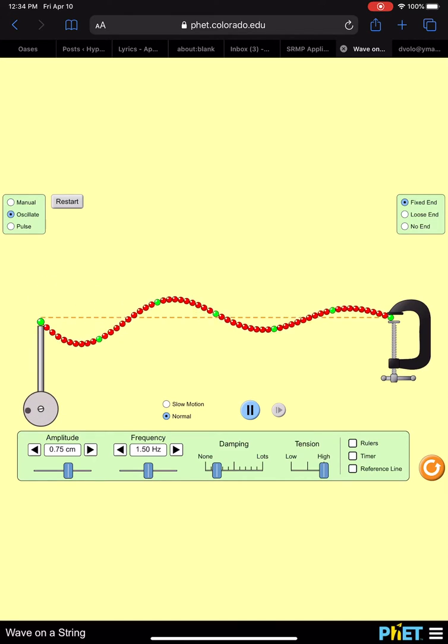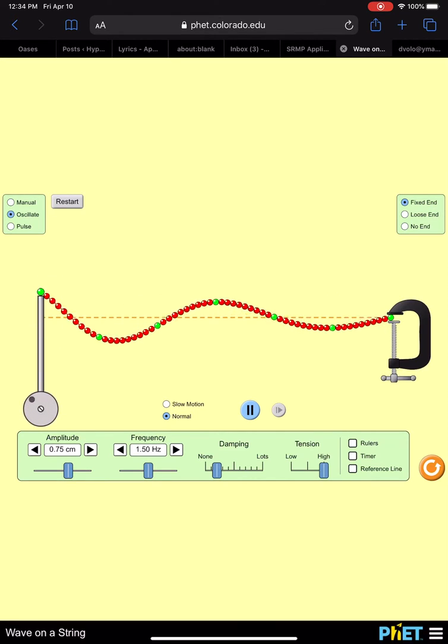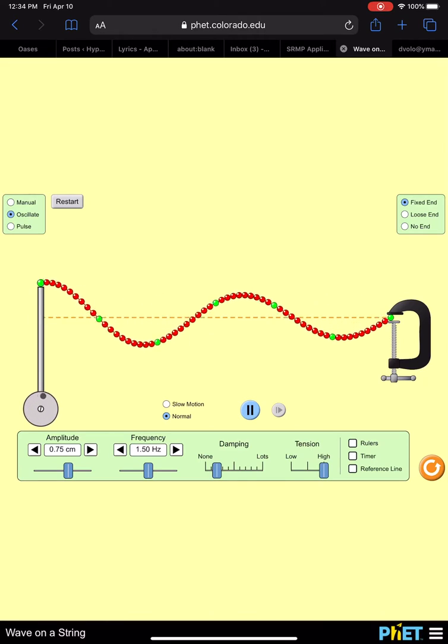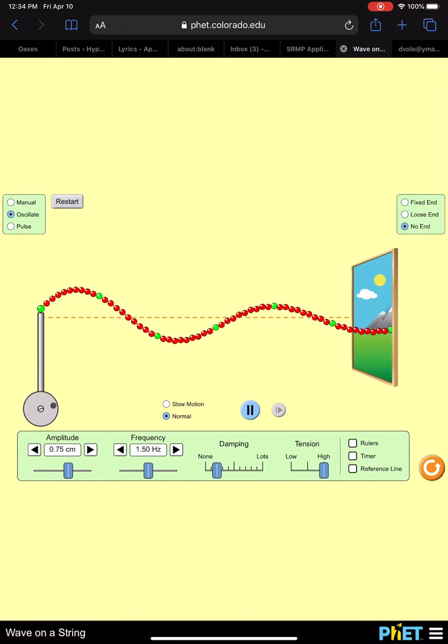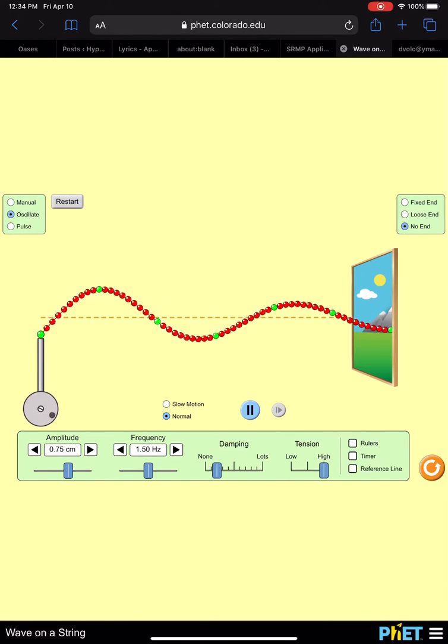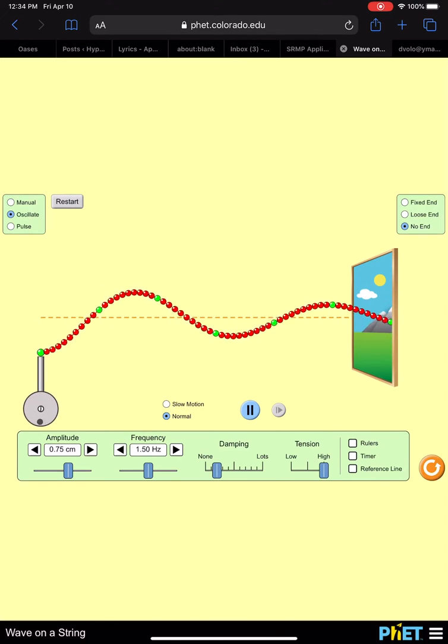And then on the top right-hand corner, you're going to click no end. So you see how it's tied to this wrench right now? We want no end. So it's just going to be a wave that is going into infinity, basically.